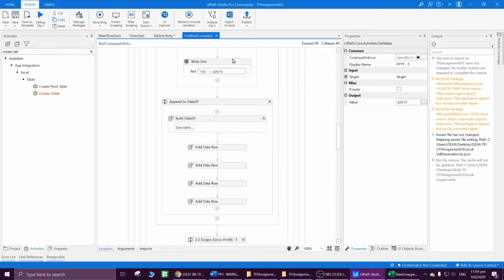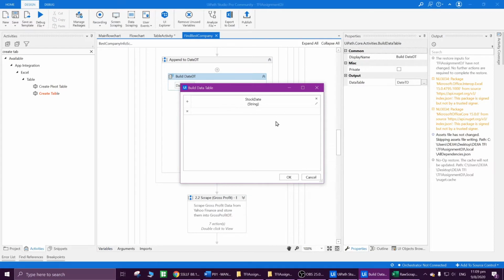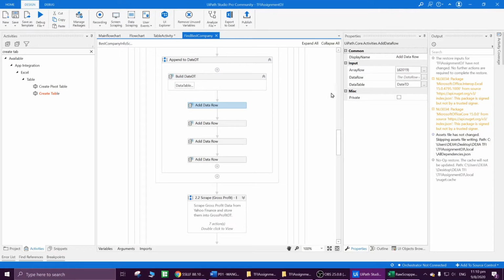Then once it's written, like write line done, I will set another sequence which includes appending of data into the data table. So in this case, it's a date DT, and this is using a build data table. This is to allow me to create a data table with stock date as the header. Then the next step is obviously add the data row, which in this case you see the array row. You see you got like 2018, 2019, 2019, 2018, 17, and 16, all in the date DT.